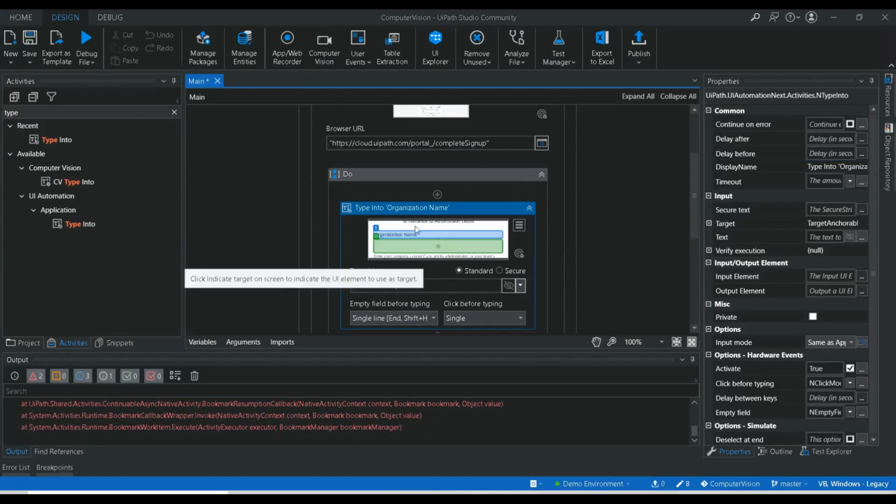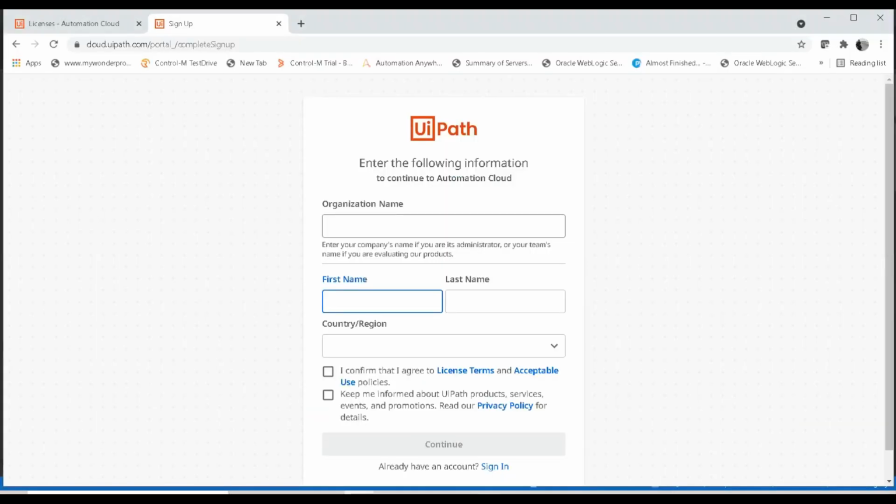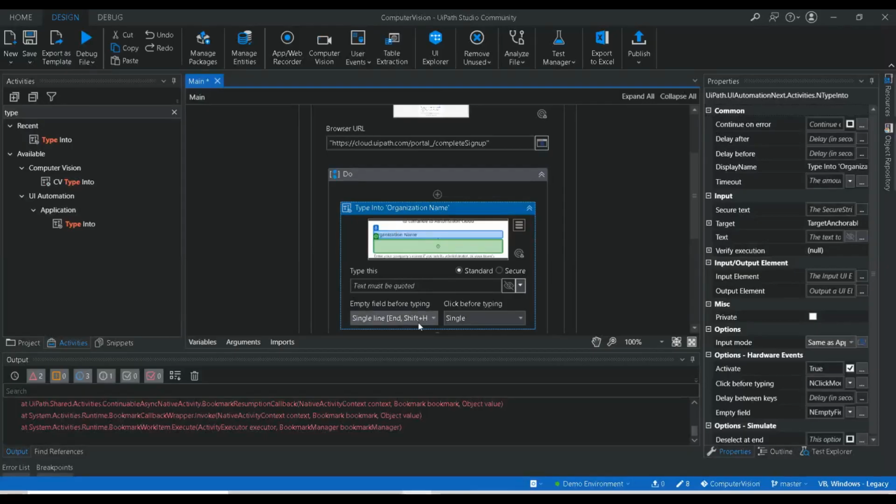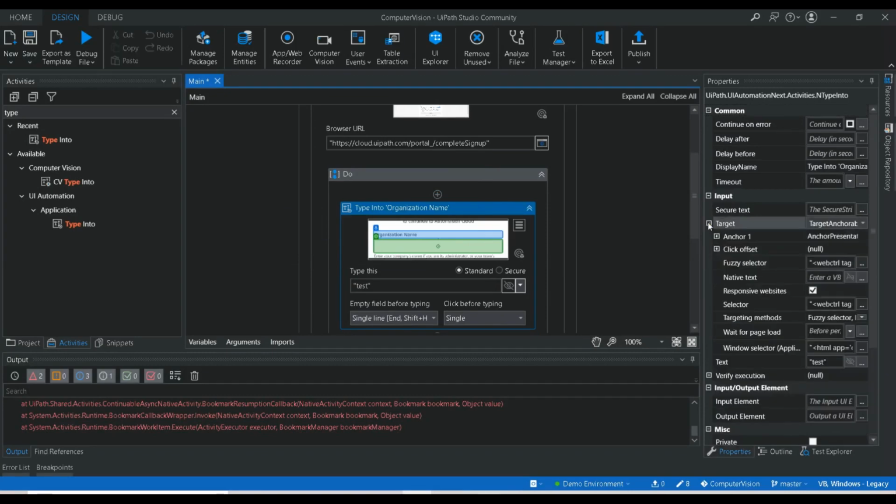Here you can see the type into action has identified this particular organization name field, and here we need to enter some details. Okay, so just name it like test or something. Okay, so here what we need to see is, if we go to this target, you can see the selector got created.